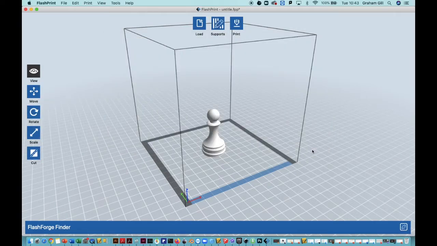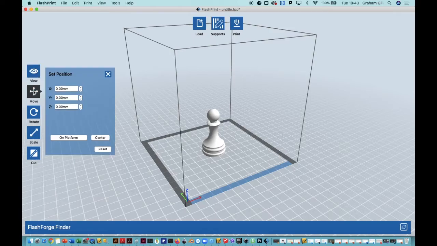The model has appeared on the print plate. Sometimes you may get a message asking if you'd like to place the model onto the print plate. If you see that message, click Yes. We've got different options at the side of the screen on the left-hand panel. If I double-click on the Move tool, it opens up some different options. I can change the position of the model by changing the numbers in the boxes, or I can simply click on the model and move it around the print plate.